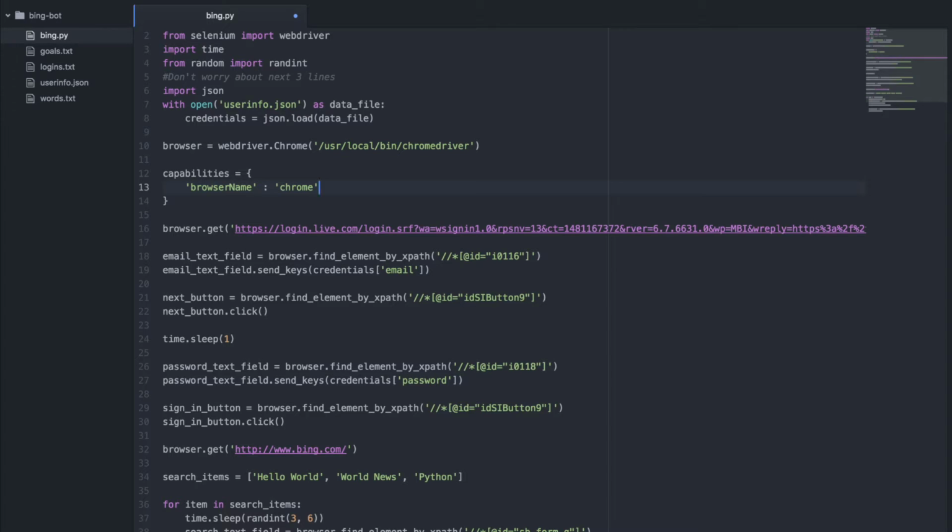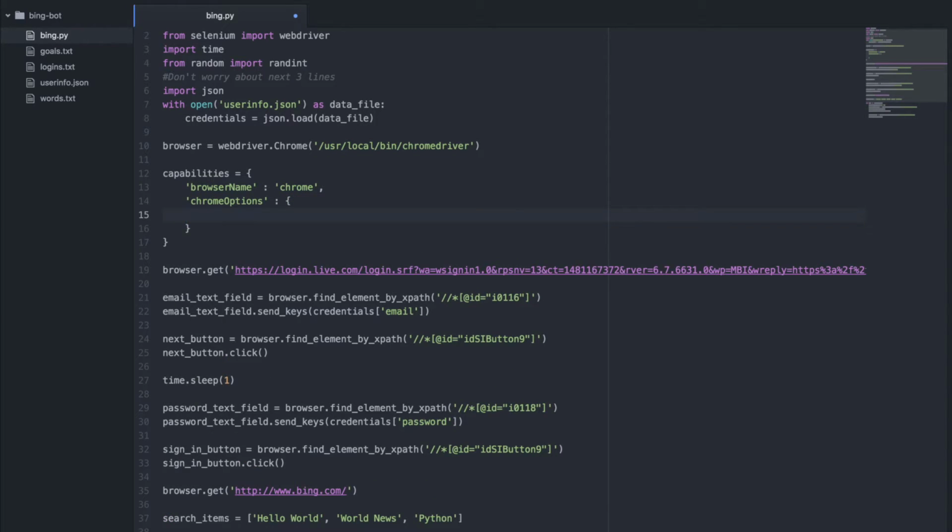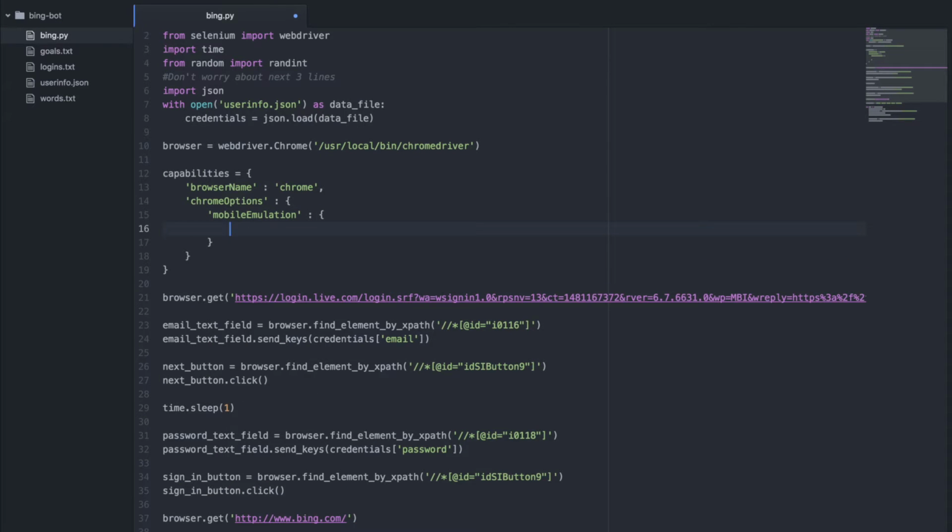Then for the next attribute, before we write it, we have to say comma, and then we start our next attribute. We're going to say Chrome options, and after the colon, we say what our Chrome options are. It's not just a single value, so we're going to create another curly brace since there's more to it than that. The next thing we're going to say is mobile emulation as one of the Chrome options. And after mobile emulation, we're going to create another curly brace.